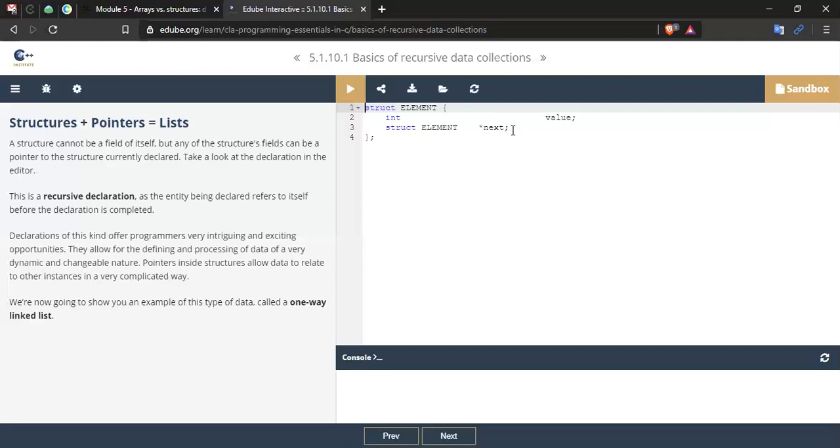So this is an example of a one-way linked list. We have the structure here, and the structure tag is element, and we declared an int named value, and we have another struct inside the structure element, asterisk next.